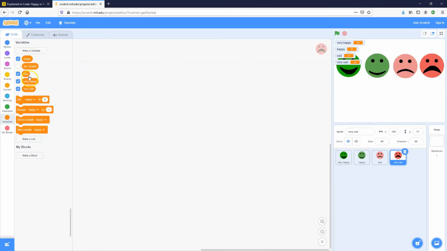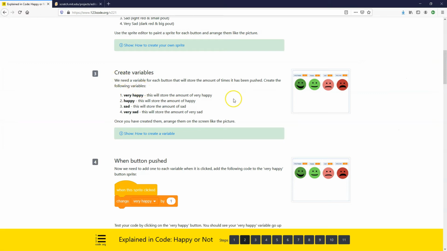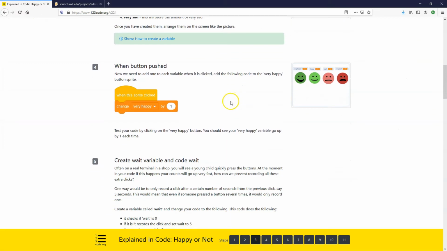So there we can see our 4 variables in the toolbox, and they've also been added onto the screen. Now, if you wish, you can use the checkbox to turn these on and off, whether they appear on the screen or not. We do want them to appear, so we're going to leave them on, and drag them just above their corresponding button. So it'll be easy to see the totals as we click them. So that's step number 3. So let's move on to step number 4. And this is when button pushed.